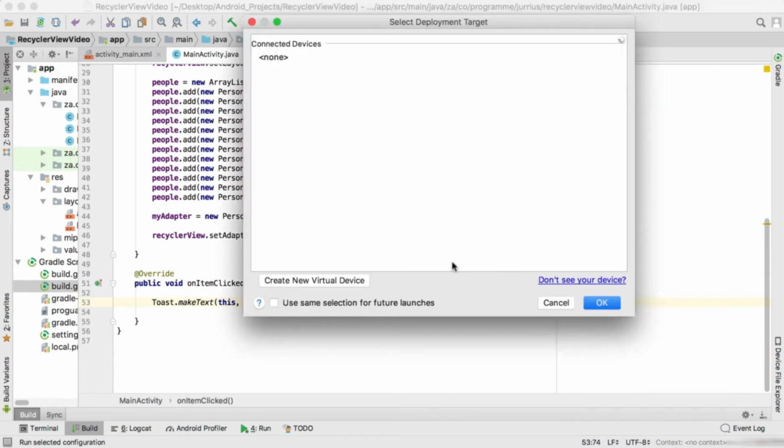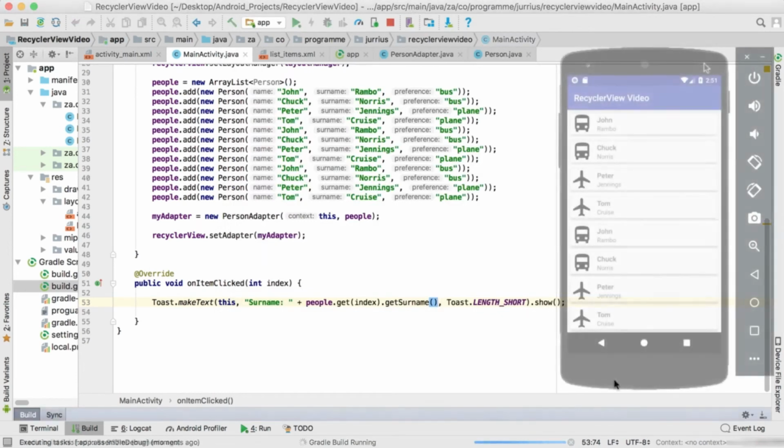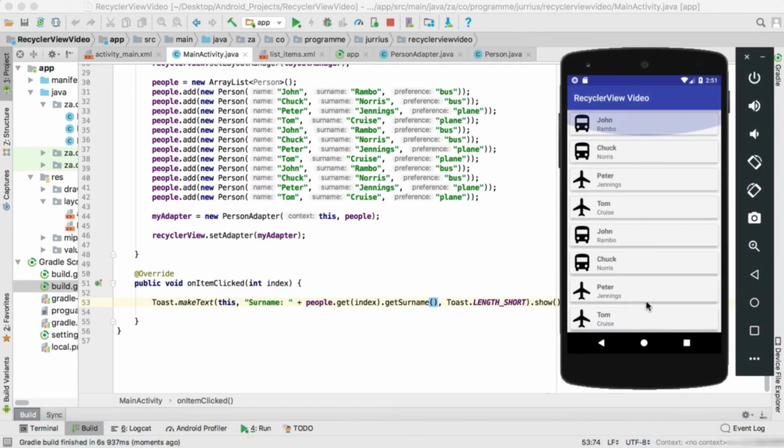Let's run this again and see if the click value now works. Right, so there's the list again. If I click on an item in the list, it gives me the surname. So if I click on Peter, it should give me Jennings. If I click on John, it should give me Rambo. If I click on Tom there, it should give me Cruz. So I think this click is working 100%.